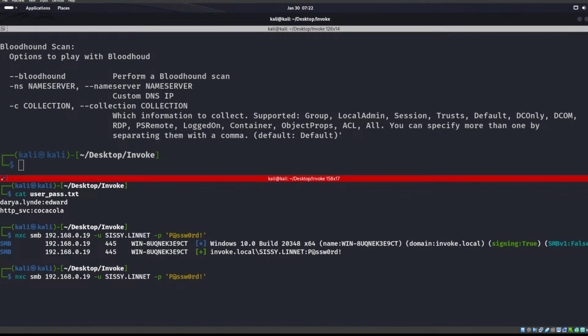So we can do an NXC LDAP, boom. Then we can do a -u. I guess we could just use this person right here, -p. And then I'm just going to try it. Bloodhound.